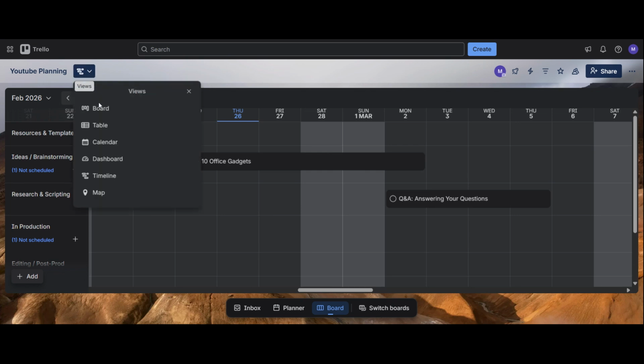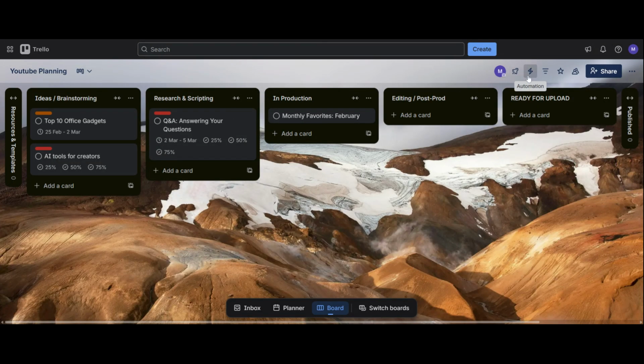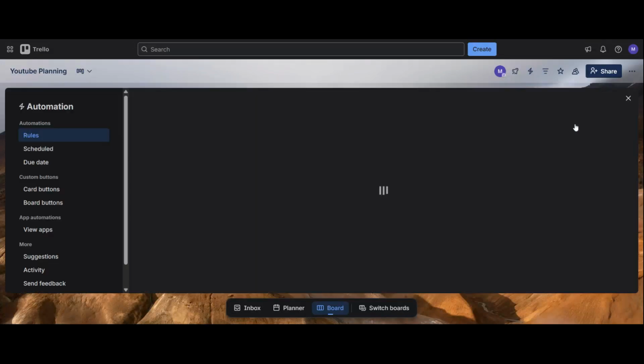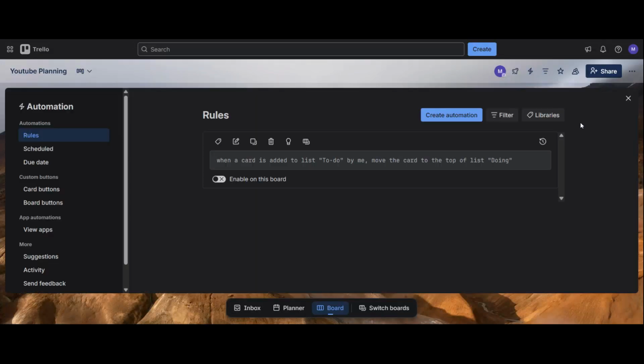Finally, you can use automation and add-ons to make your planner even smarter. Trello's built-in automation tool, often called Butler, allows you to create rules. For example, when you move a card to completed, it can automatically add a completion date or check off a checklist. You can also explore power-ups to integrate apps and expand your board's functionality.